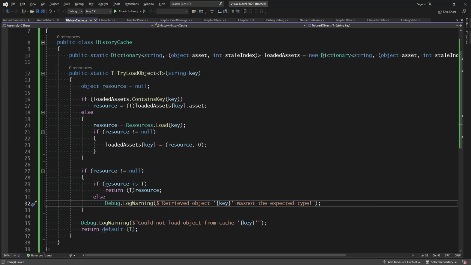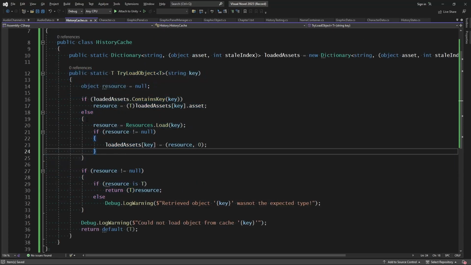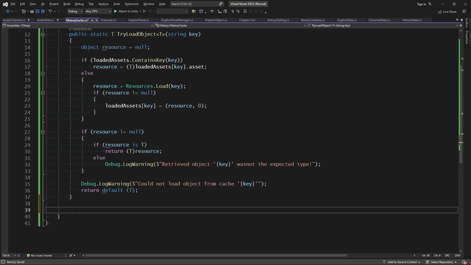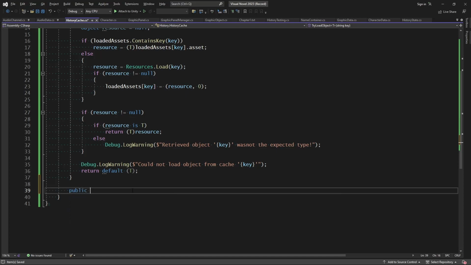So this will go ahead and load it if it's in our cache, and if it's not, it'll load it from resources and put it in the cache. So let's make some quick shorthand functions to get the different types that we might be loading. What we're about to do is load a font. So let's go ahead and do that. Public static TMP_FontAsset LoadFont and string key. What this is going to do is try to load an object of the TMP_FontAsset type.